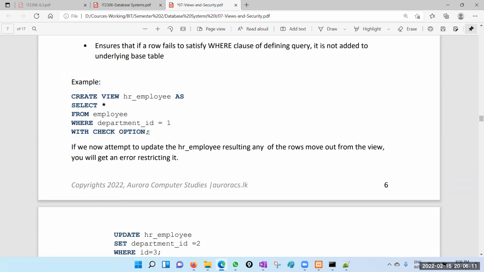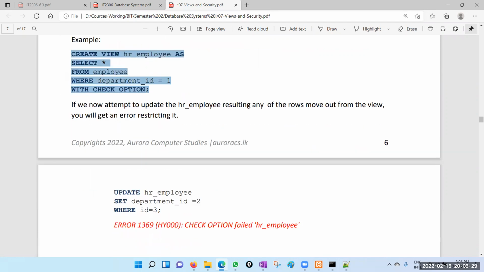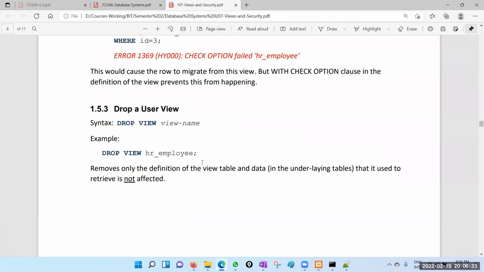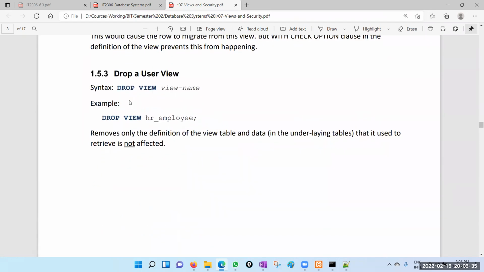That you can try out on your own, right? Create a view with the check option and try to do that kind of update where the update results in your record moving out of the view. In that kind of situation, MySQL is going to give you an error saying that it is not allowed, okay? Do it as an exercise. Right, and also at any time you can drop your view.